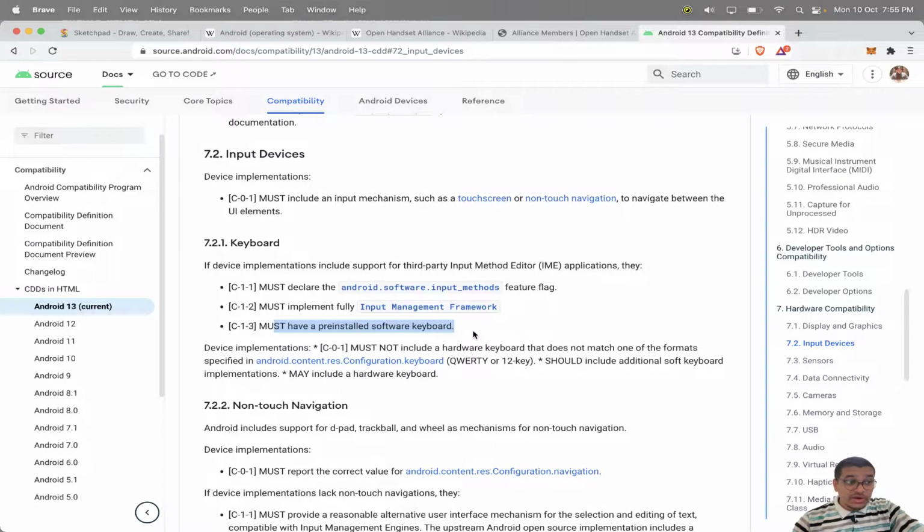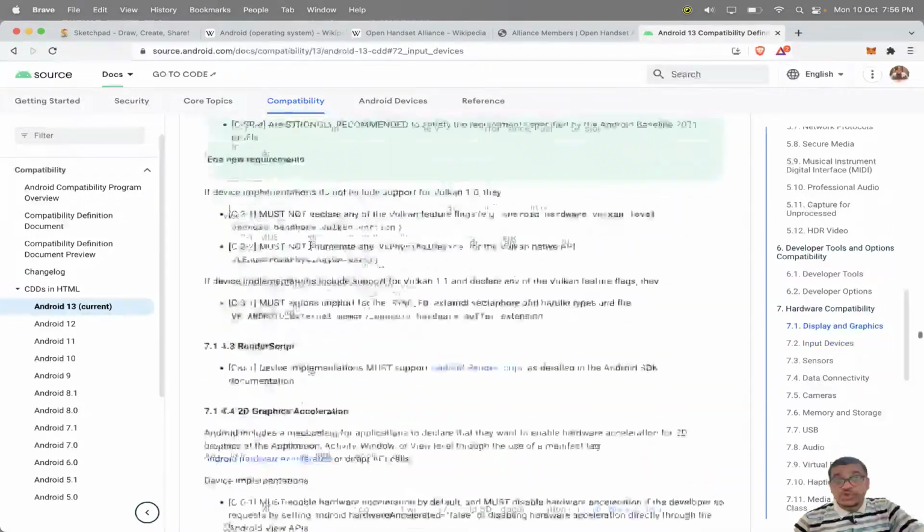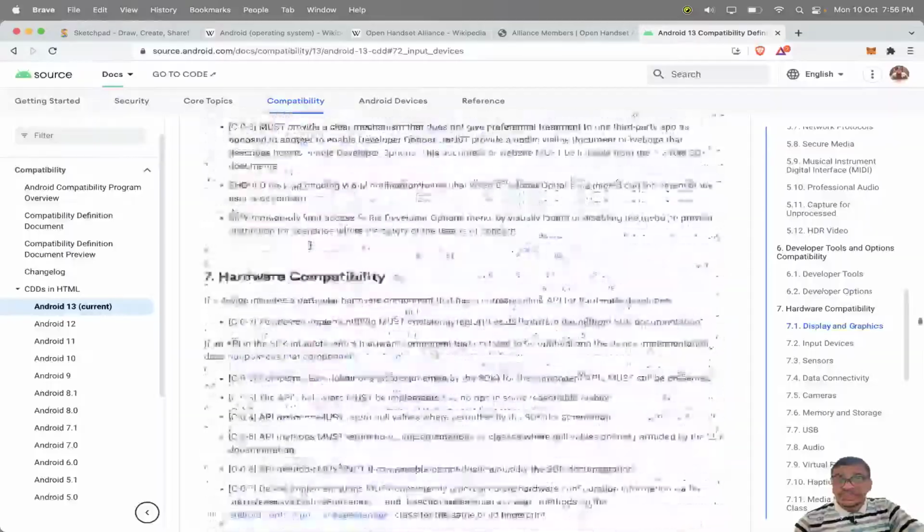must implement the full input management framework, and must have a pre-installed software keyboard. Now see, you are developing your own operating system. You decided that you should have your own device as well. Then you need to worry about it, and if you think that I'm going to provide a hardware keyboard, you need to read this section.